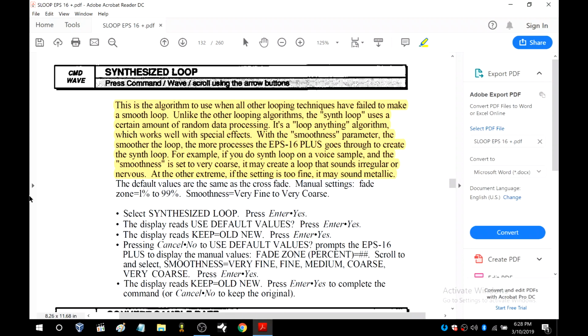This is the manual for the EPS 16 Plus. This is Synthesized Loop. This is the algorithm to use when all other looping techniques have failed to make a smooth loop. Unlike other looping algorithms, the synth loop uses a certain amount of random data processing. It is a loop anything algorithm, which works well with special effects.